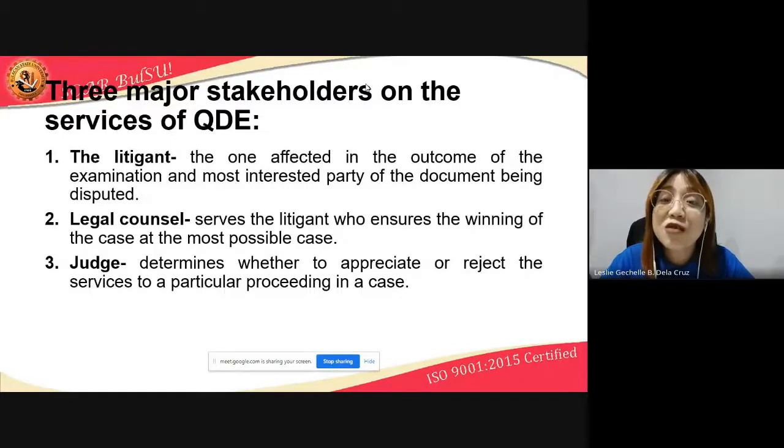Another is the legal counsel. This is the lawyer. Serves the litigant who ensures the winning of the case at the most possible case. Siyempre, gusto mong maipanalo niya yung kaso mo, di ba? So, makikinabang din siya. And of course, the judge. Siyempre, yung judge, he is the one determining whether to appreciate or reject the services to a particular proceeding in a case. Siya ang magde-decide sa mga bagay-bagay patungkol doon sa kaso mo.